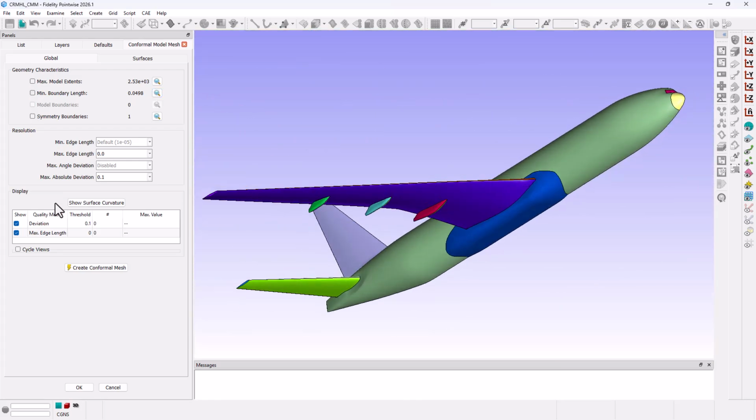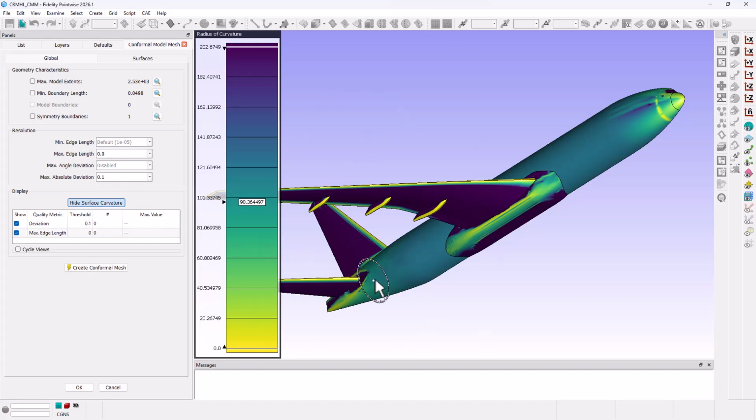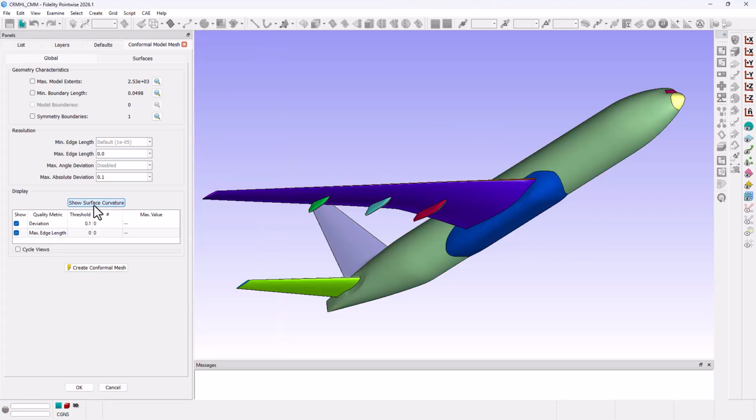Another useful tool is Show Surface Curvature. Once radius of curvature is calculated, I can move my cursor around the model, and you can see that Pointwise displays the local radius of curvature, providing additional insight into geometric complexity of different areas of the model. Let's go ahead and hide the surface curvature.